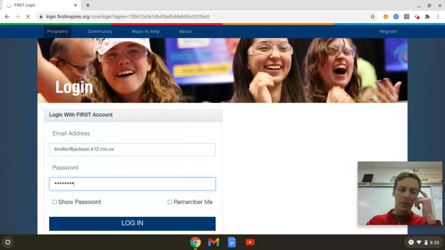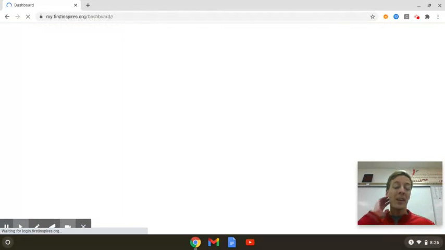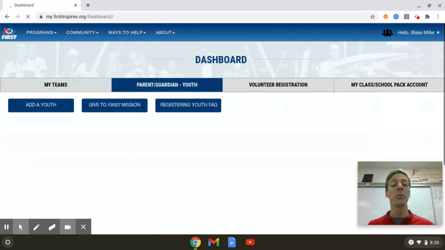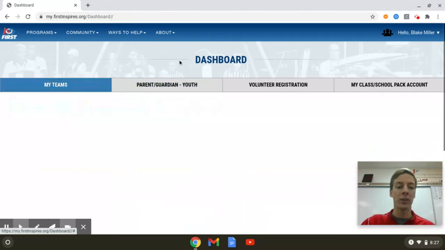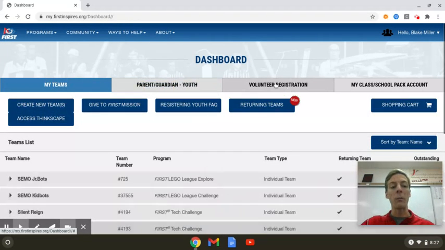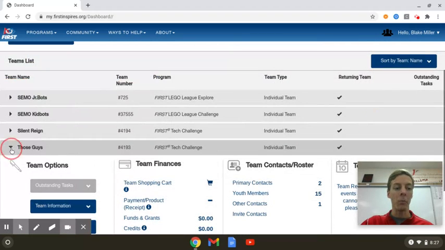There we go. So you log into your account. It's going to load a dashboard. The first time you log in, there are going to be several pop-ups: accept terms and conditions, consent and release, privacy policy. Clear through all of those, take your time, and you're going to arrive at a dashboard that looks something like this.